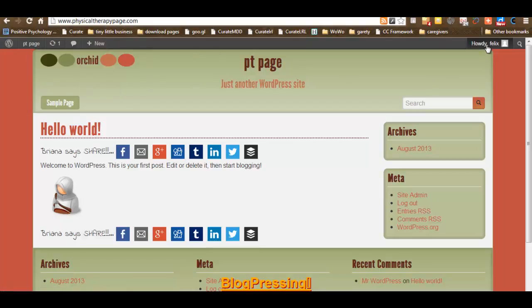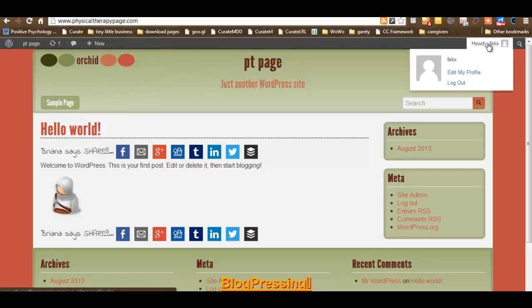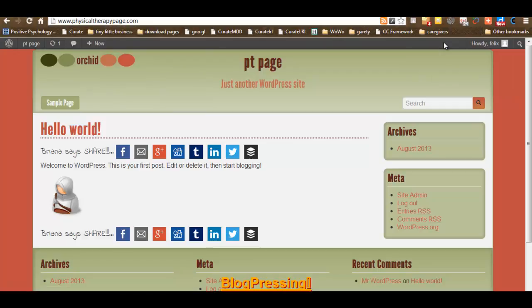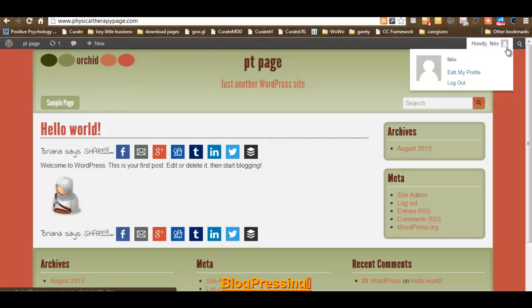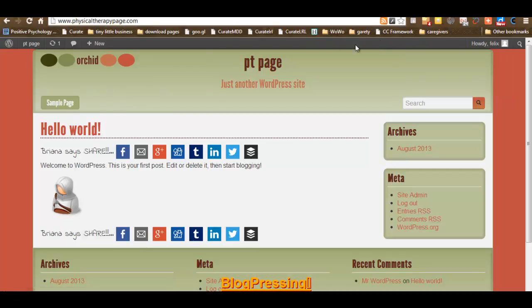Over here, there's our name. I can edit my profile, right, if I wanted to. Meaning I could change my email address, I could change my password, I could put in a little bio box. It does allow you to use the Gravatar service. So if you want to put in a photo of yourself or a graphic of your logo, you can use that as your Gravatar.